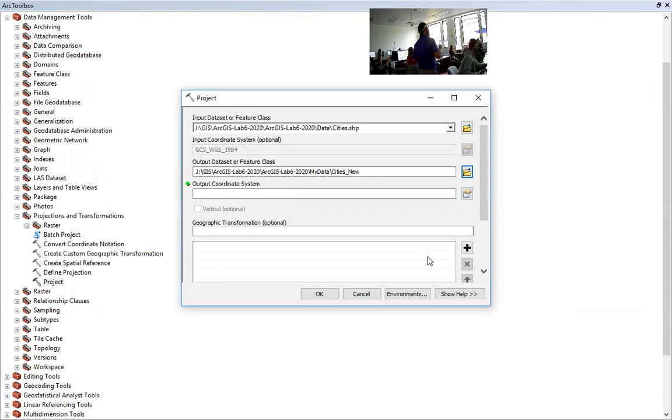So this is the cities shape file I want to fix. This is the input coordinate system I have. I want to fix that. And then where do you want to save the output file? You don't want to miss the original file. So I create an output file. I call it cities new. I fill it with my data.